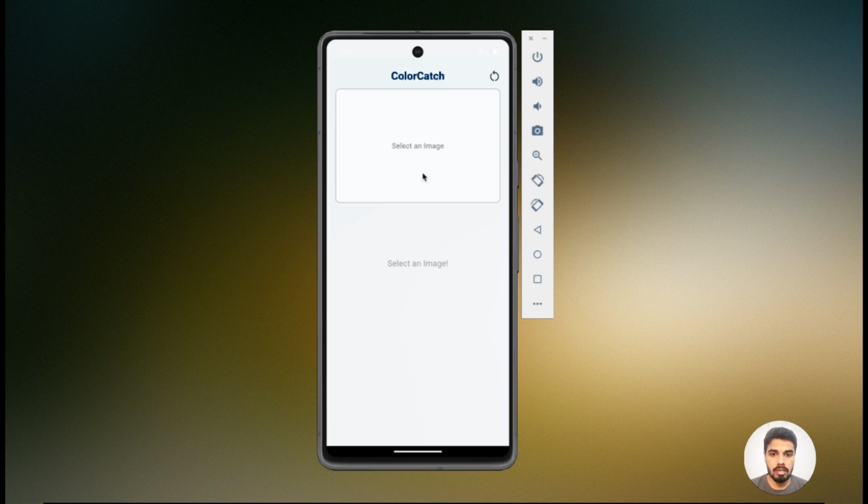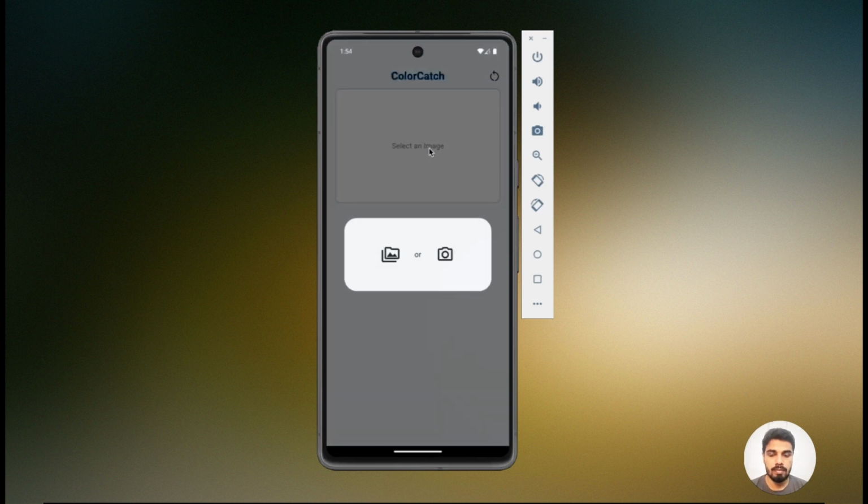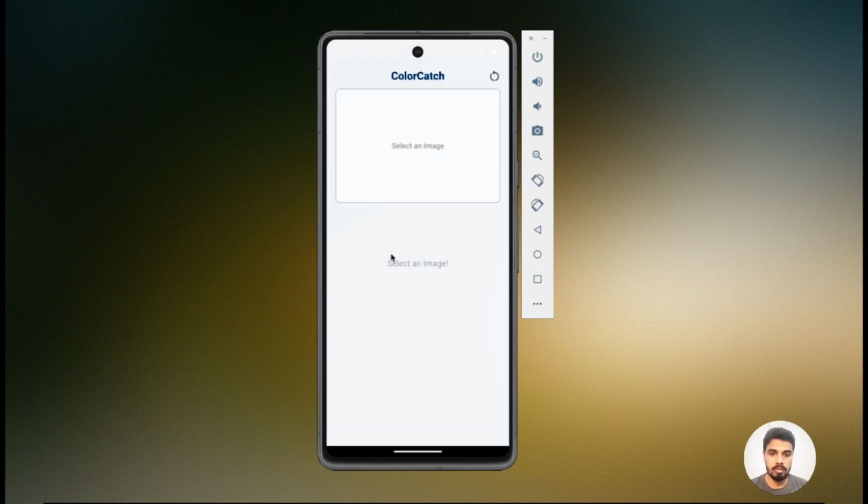As you can see on the screen, this is the UI of the app currently. So here on this select an image box, you can click and you will see two options. Either pick the images from your gallery or take a picture using the camera. So first of all, let me pick an image from gallery.